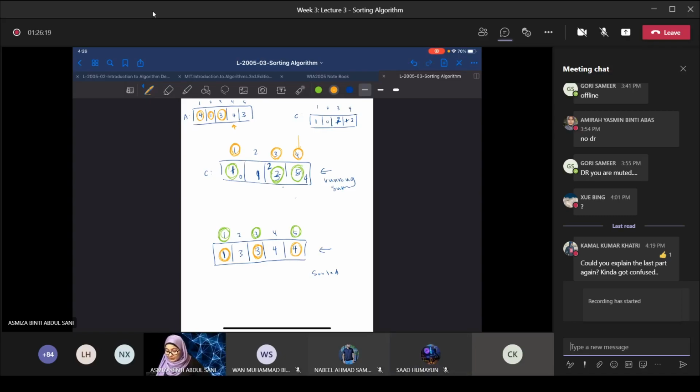Okay, so we look at the next element, which is 4. Look at index 4 again and see what is the value inside index 4, which is 4. Since this one we already minus 1, so now it becomes 4. Now look at index 4 and we're going to put back the element 4 inside index 4.